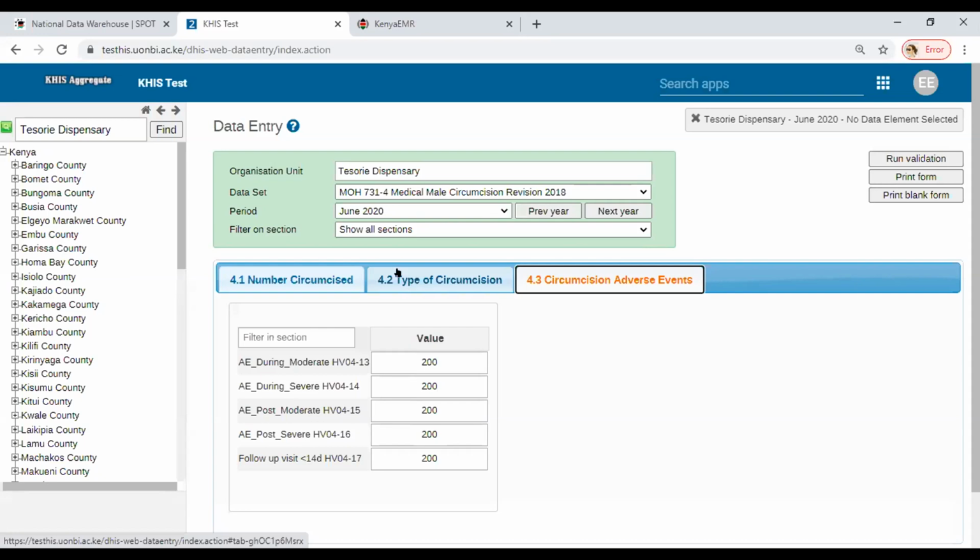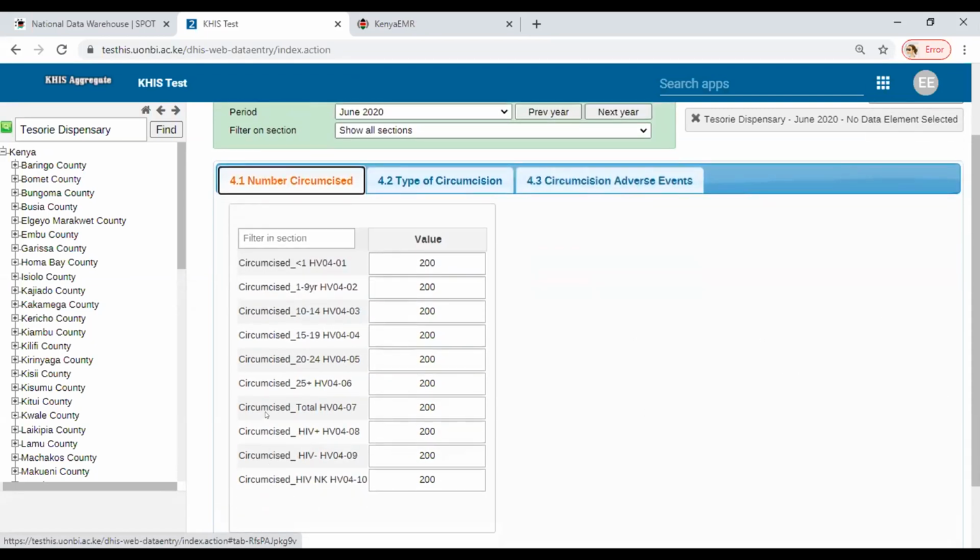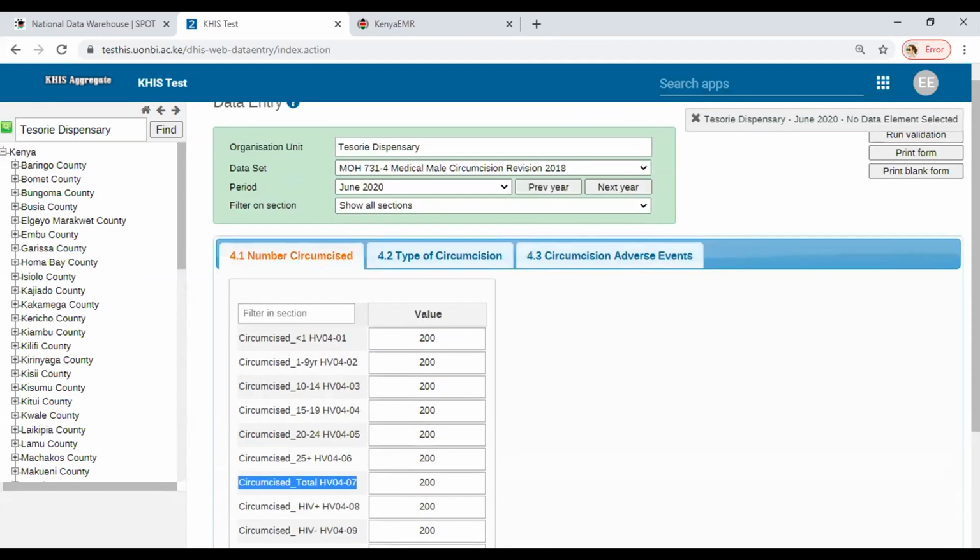So for data verification, we expect that sites will be opening the sent report, that is the report from the EMR, and just confirming the numbers. For example, with this first data indicator, the number circumcised, let me just use a simple one here, you can confirm that you entered 200 for circumcised. So that is it for the medical male circumcision.